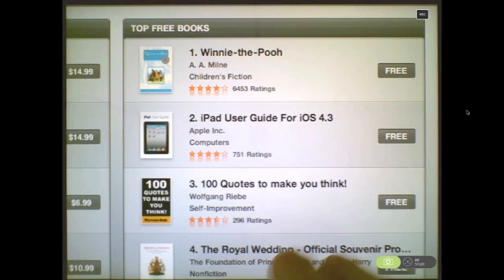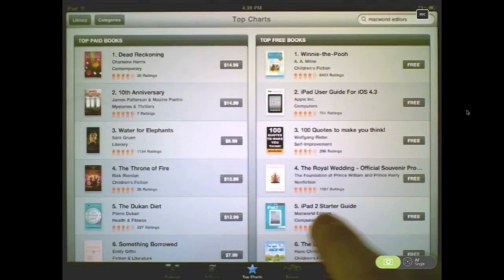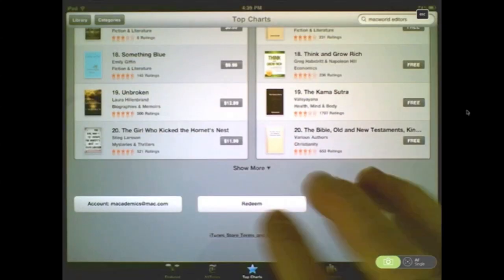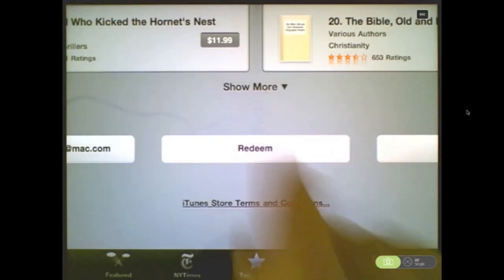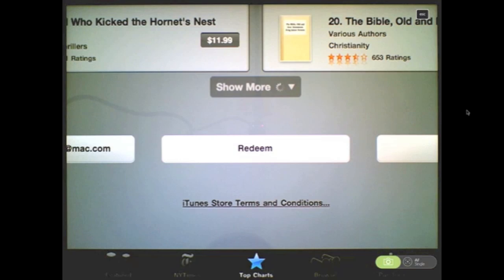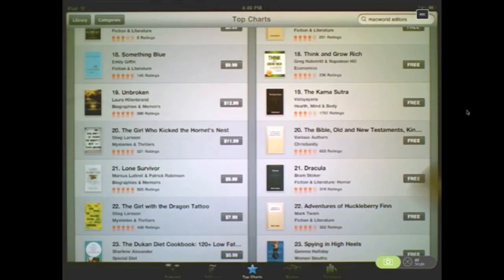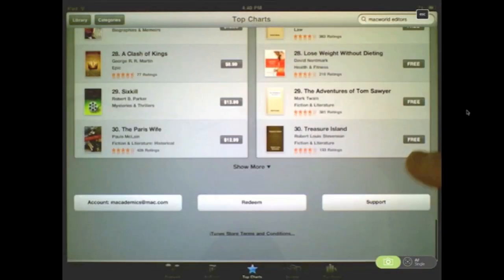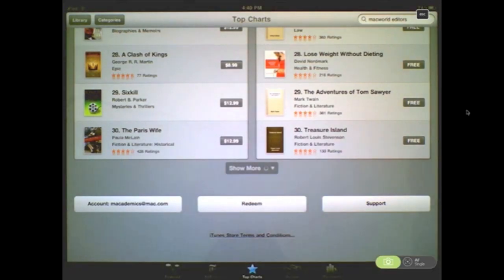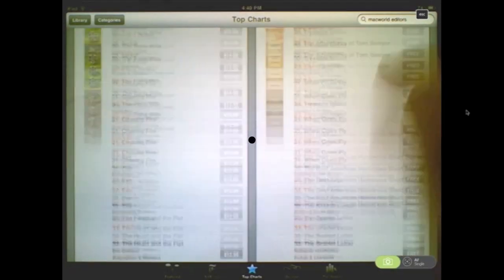If you'd like to see an even longer list of books, you can scroll down and look for the Show More item, which will give you access to an even longer list of books in both columns.